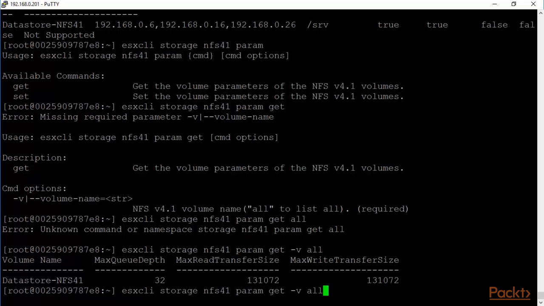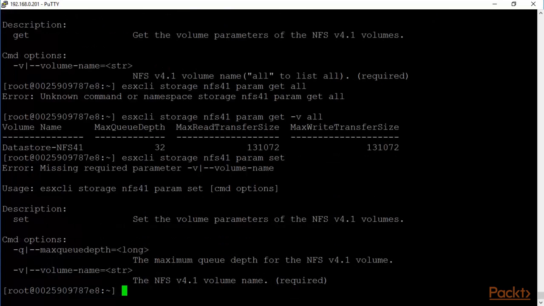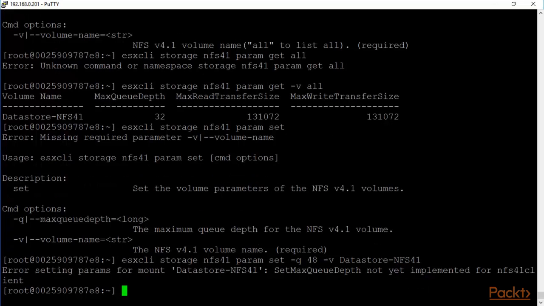You can take a quick look at how that would be done. It would be a set command, and we hit the enter key, and it's going to say, well, which one do you want to change and to what? So set dash queue, instead of 32, let's make it 48, and we will put the volume name down as datastore-NFS41. And it says the set max queue depth is not yet implemented for the NFS 4.1 client, so although it says it up here, it's not present at this point.